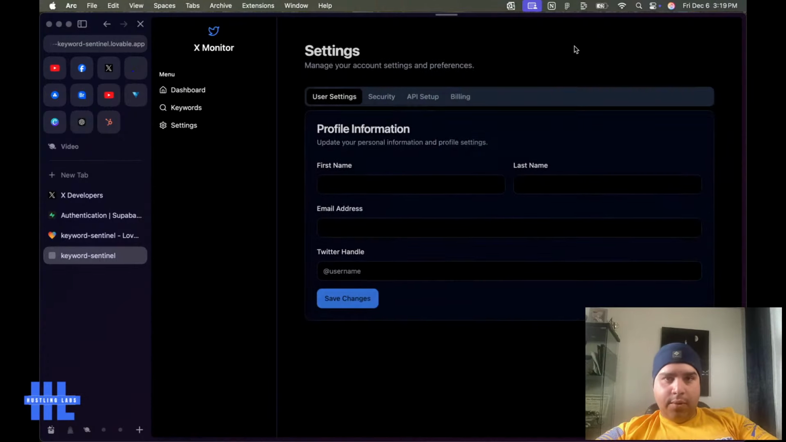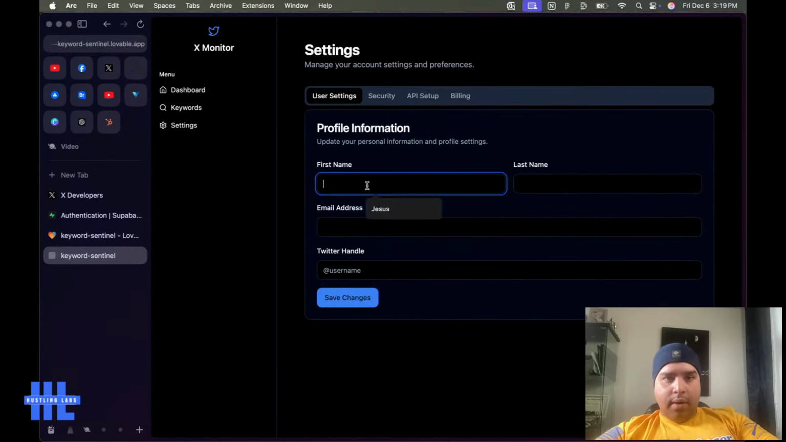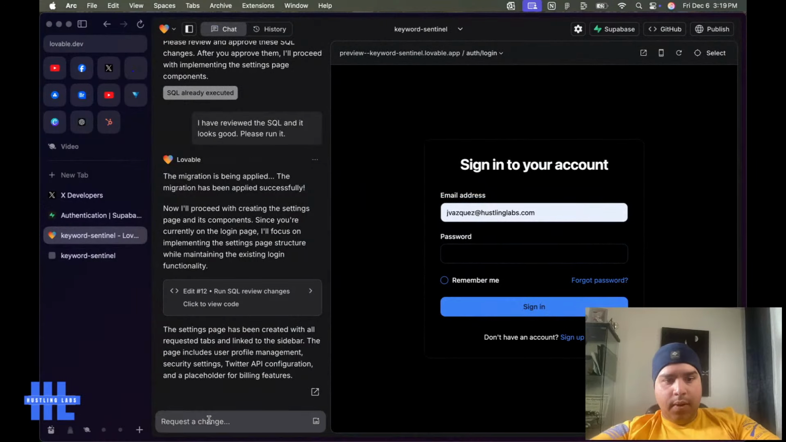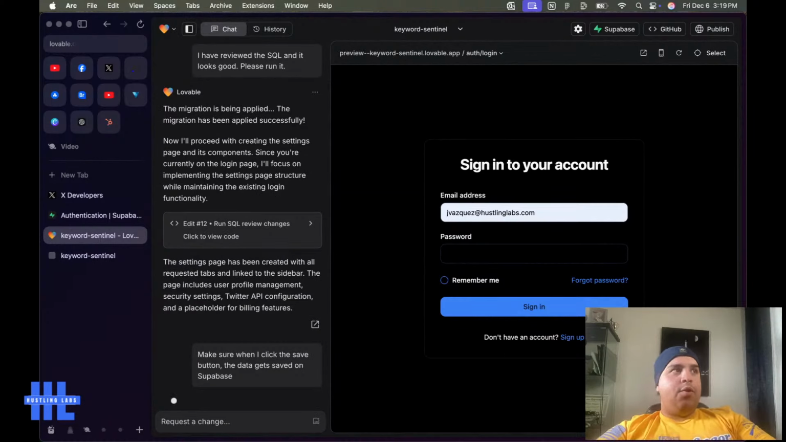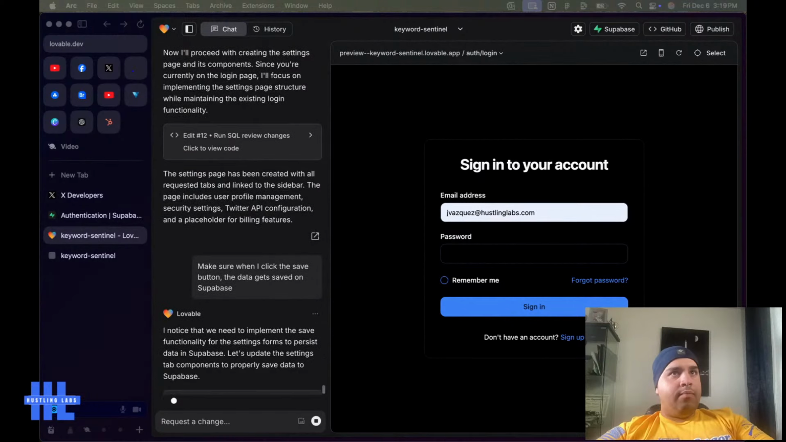Let's refresh and make sure that it gets saved. All right, so it didn't save. So what I'm asking it to do is to make sure that the data gets saved on Supabase. There's no point if the data will be kept from being added there.